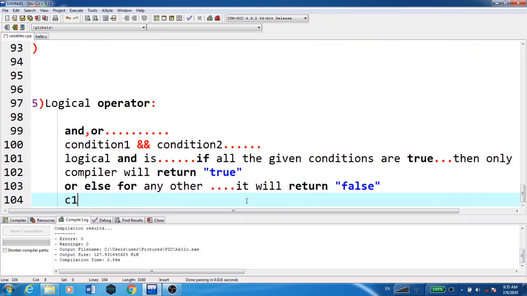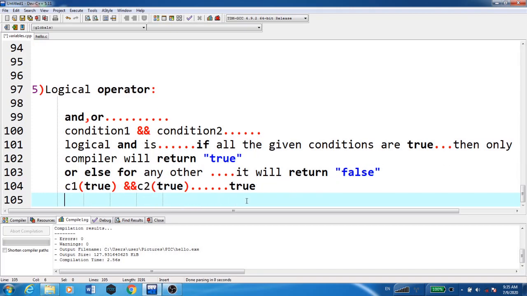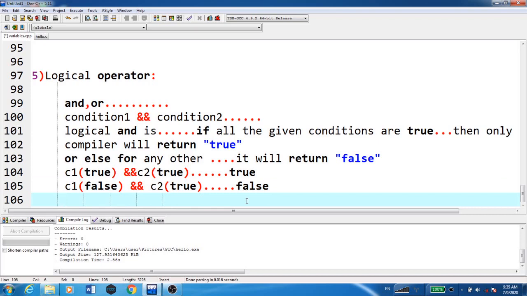Like, if condition 1 is true and condition 2 is true, then the compiler will return true. If condition 1 is false, logical and condition 2 is true, then it will return false. If any one condition is false, then the compiler will return false for the and logic, and if both the conditions are false, then also it will return false. Only when all the conditions are true will the compiler return true.